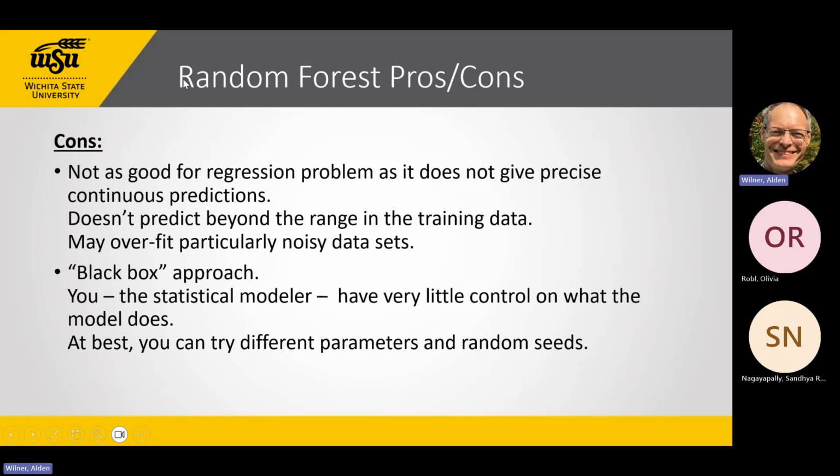Cons of random forest. Again, it's better at categorization than it is at regression. So it doesn't give you precise continuous values. It gives you an average, right? It's better than a decision tree, but it's not as great as an ordinary least squares regression if you have truly numeric data. It can't predict beyond the range in your training set. It can only make predictions based on what it's seen in the data set. If you've got a lot of noise in your data set, it might overfit because it doesn't know that's noise and will try to interpret that noise as possibly useful information, right?